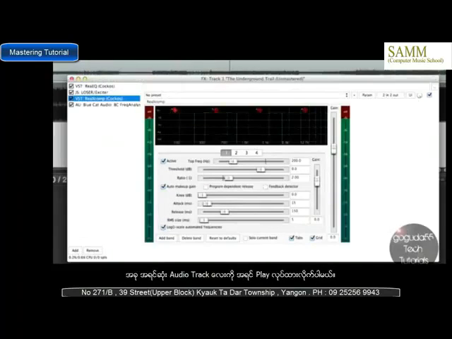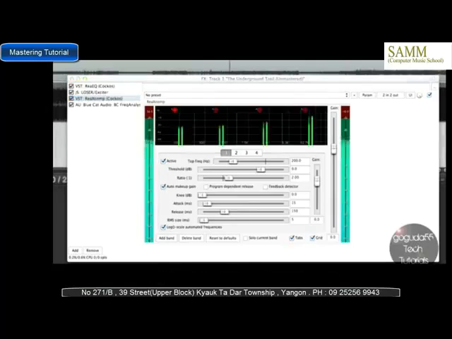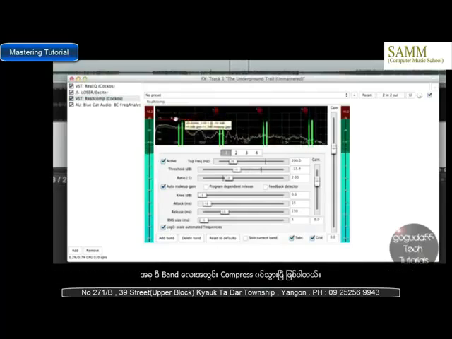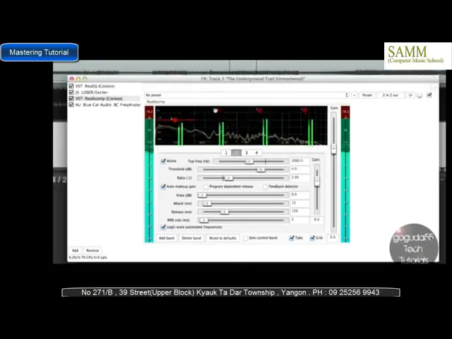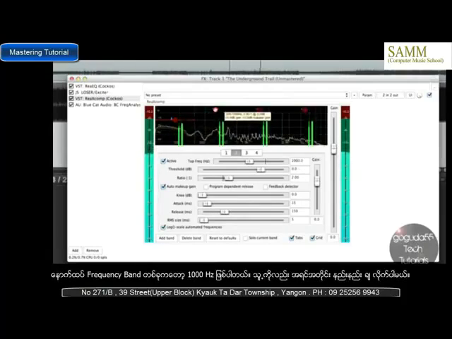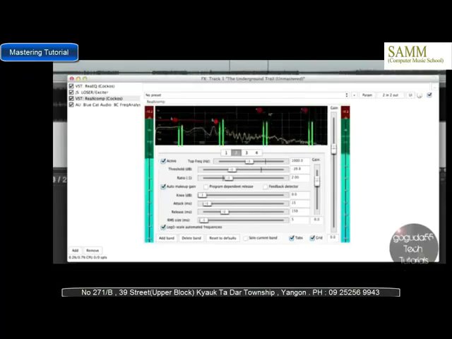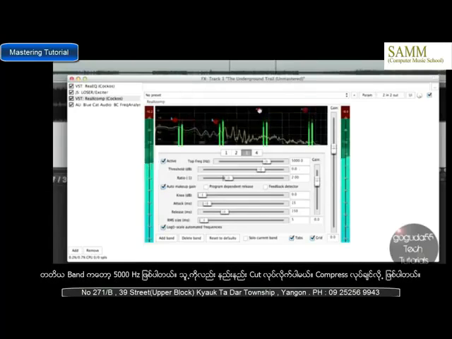Okay, so what I'm going to do for this is play the track. The first band is at a top frequency of 200 Hertz. I'm just going to bring the threshold down until I feel it's being compressed a good amount. That's good. The next band's top frequency is at 1000 Hertz. Once again, just do the same thing. The third band's top frequency is at 5000 Hertz. Again, the same thing.